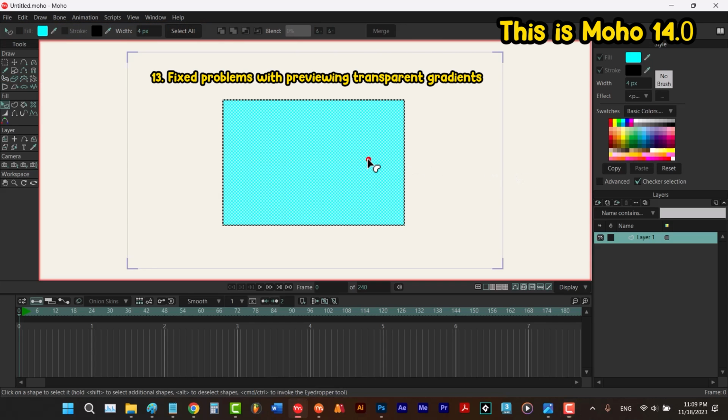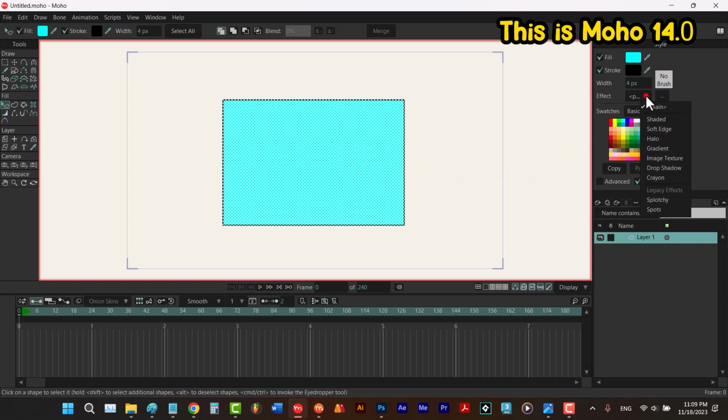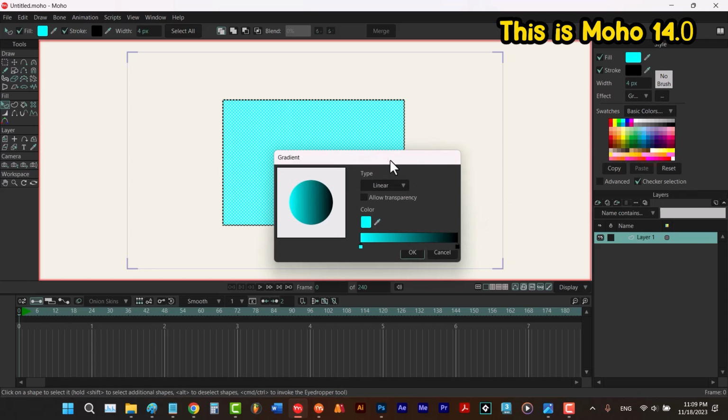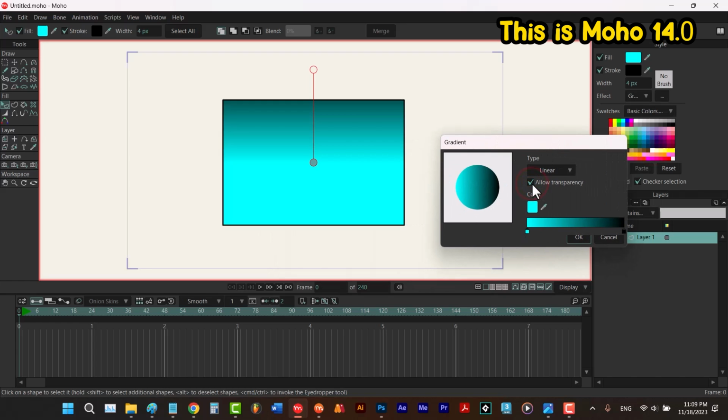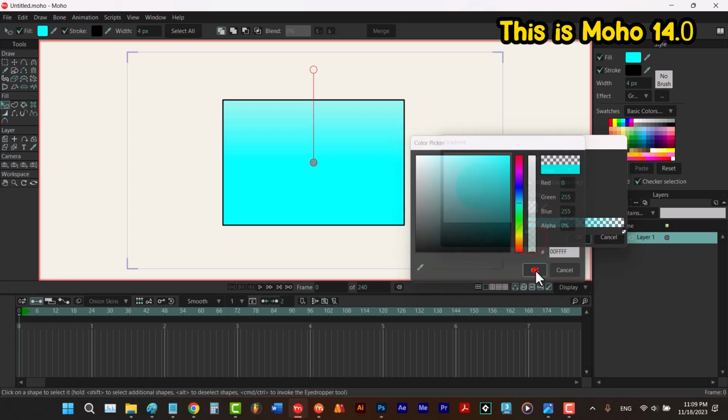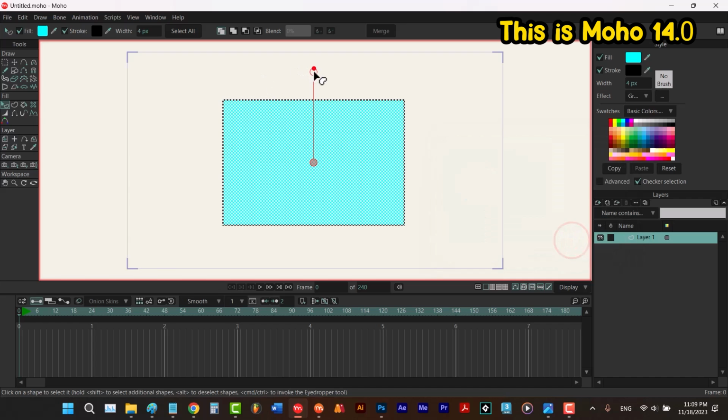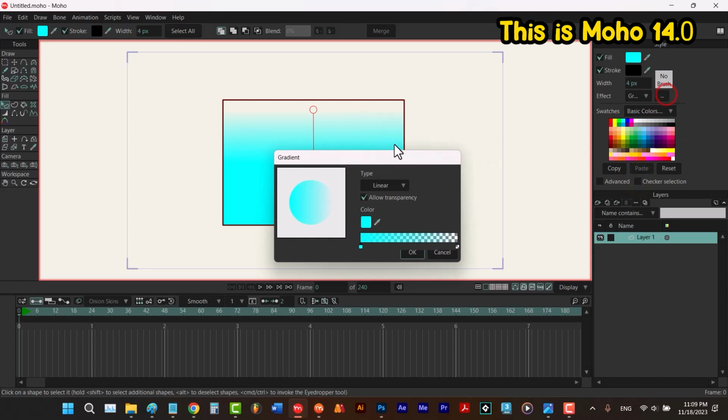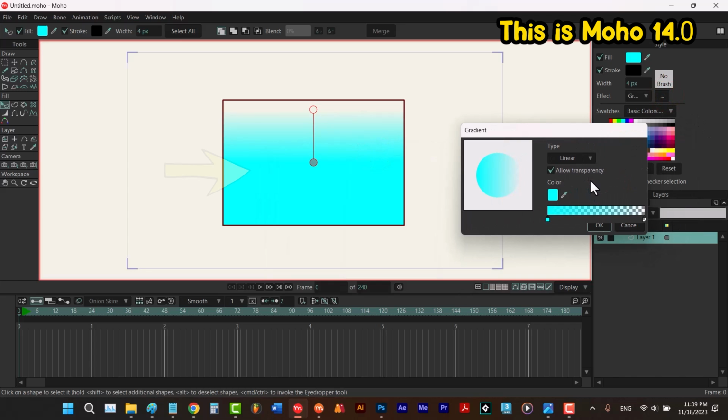The next update is called Fixed Problems with Previewing Transparent Gradients. Here in Moho 14.0, I apply a gradient on a shape and then make it transparent, and then I select the right color, drag on the eyedropper and release it on the left color. And to make the right color transparent, I'm gonna click on this color, reduce this alpha and click on OK, and then again OK. After that, I'm gonna drag on this point and move it to here to limit the gradient to be inside the shape. And let me turn off the checker selection so I can see the shape better. And as you can see in Moho 14.0, for linear gradient, we have no problem.